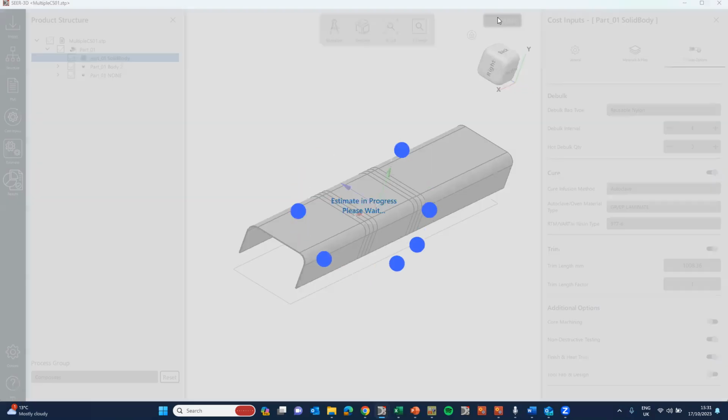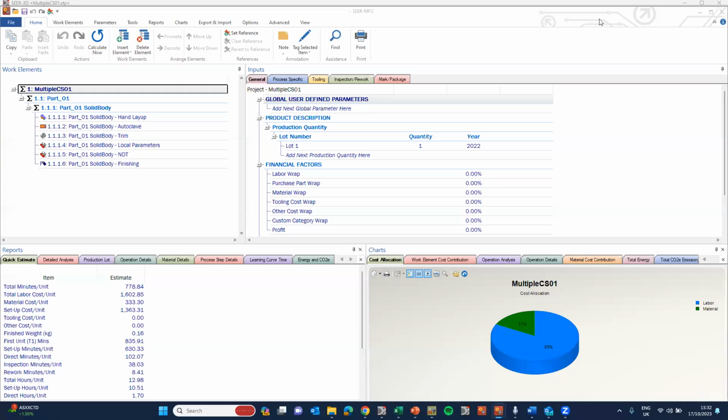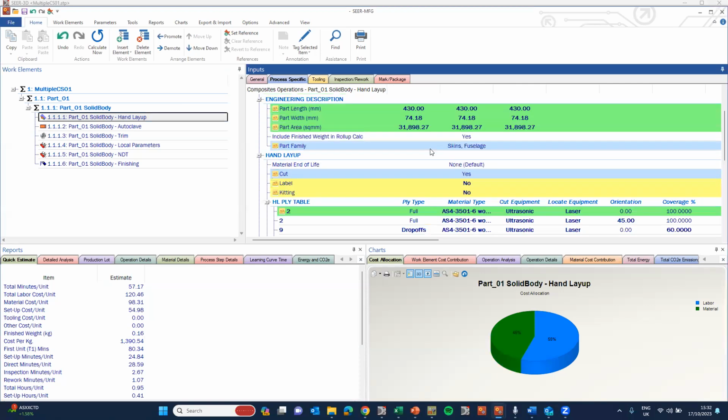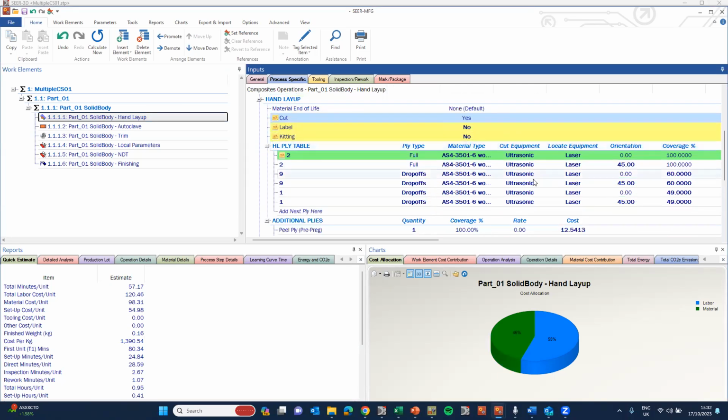We'll do another estimate. So as you can see how quick this is. We've done assemblies, we've done machining, we've done sheet metal, we've done composites, etc. So here we are. We're back in SEER for manufacturing. These are the hand layer pots, our process specific, see what it is. We've got our materials, how we're going to cut it, how we're going to laser it, the orientation. If I double click, you can see how this is populated.